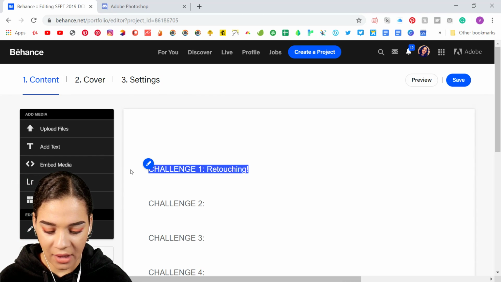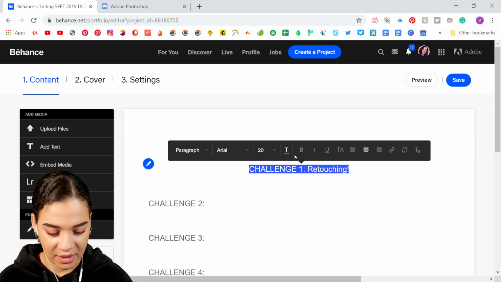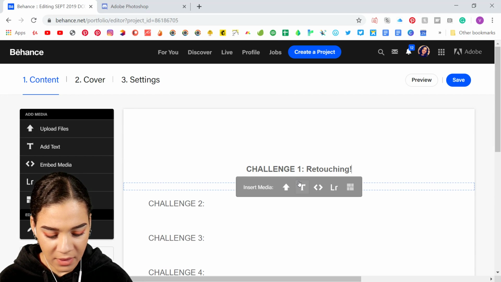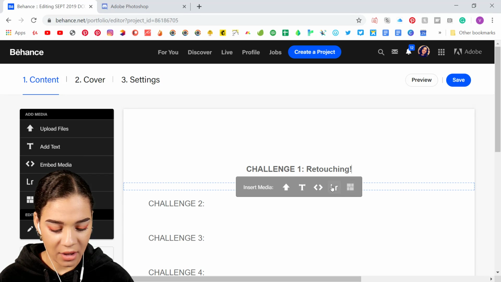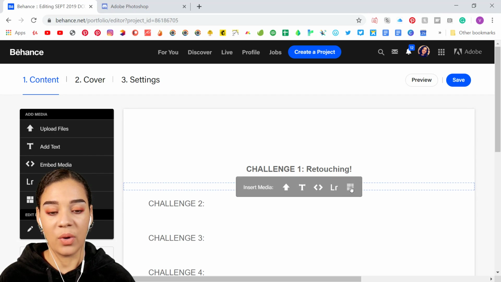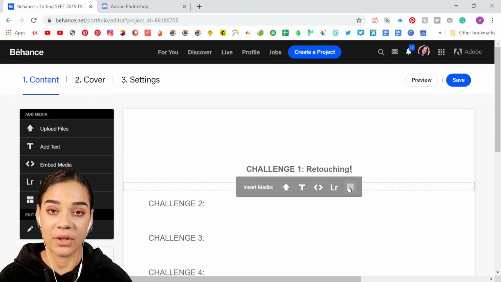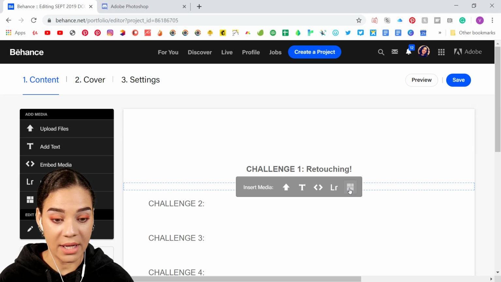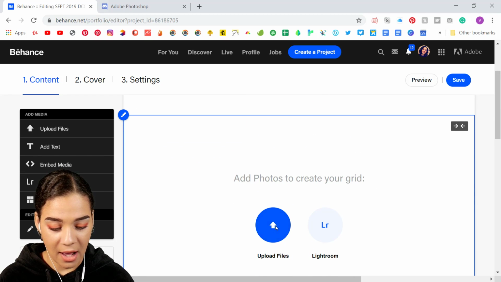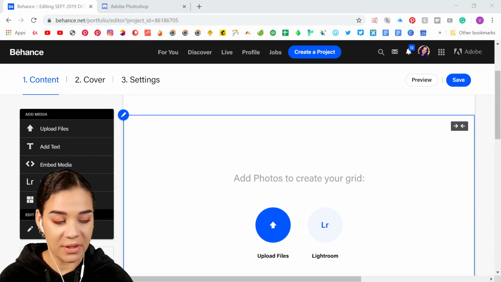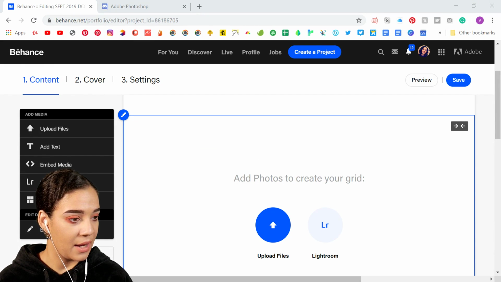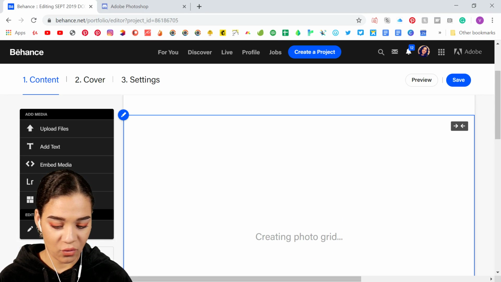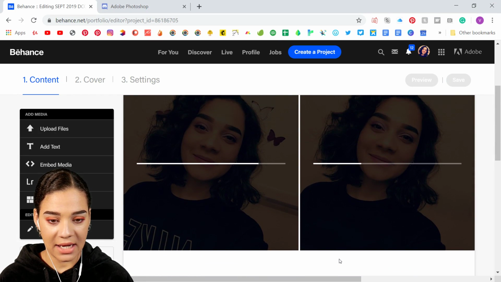Retouching. And I'm actually going to center this because I like it better when everything is centered, and I might make it bold. And then right under here, I'm actually going to insert the before and the after image that I created. So I'm going to click on this little grid icon here so that I can upload multiple files. And I'm going to navigate to my folder here where all of my retouching stuff is, and I am going to grab my original selfie and my retouched image so that I can show them both.